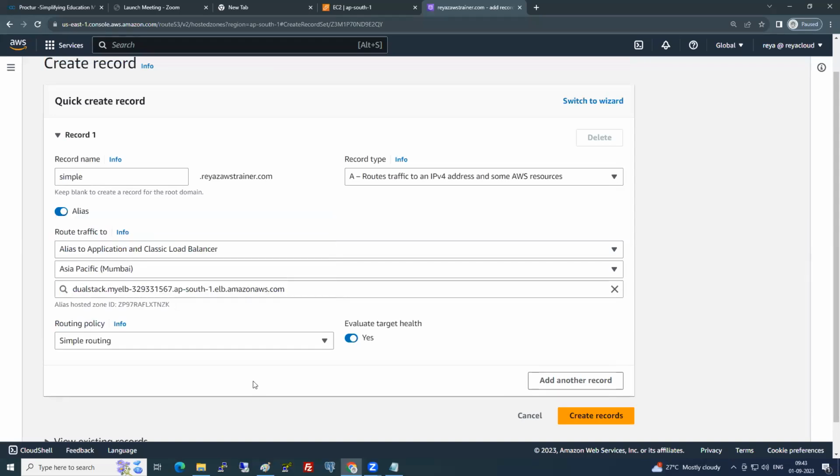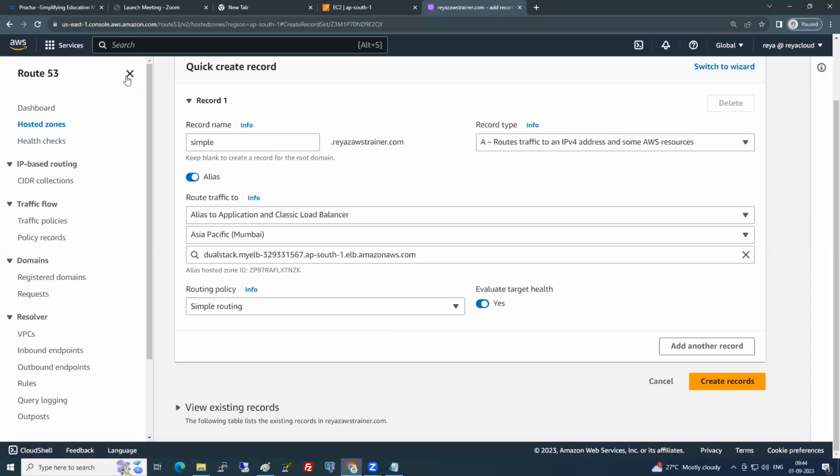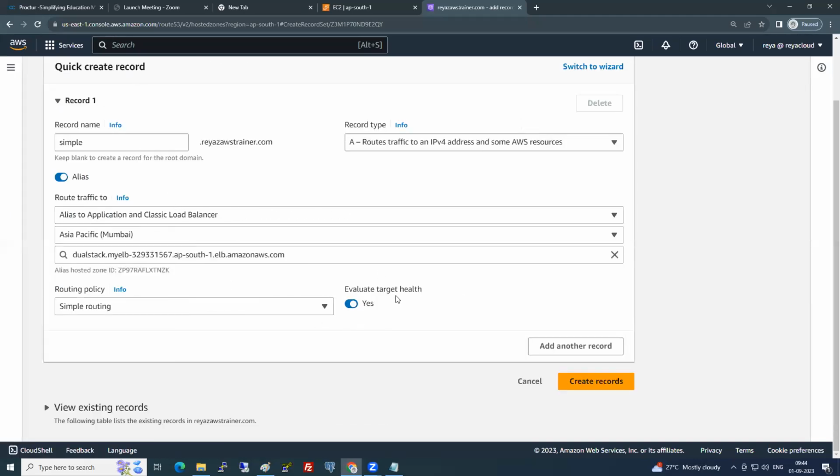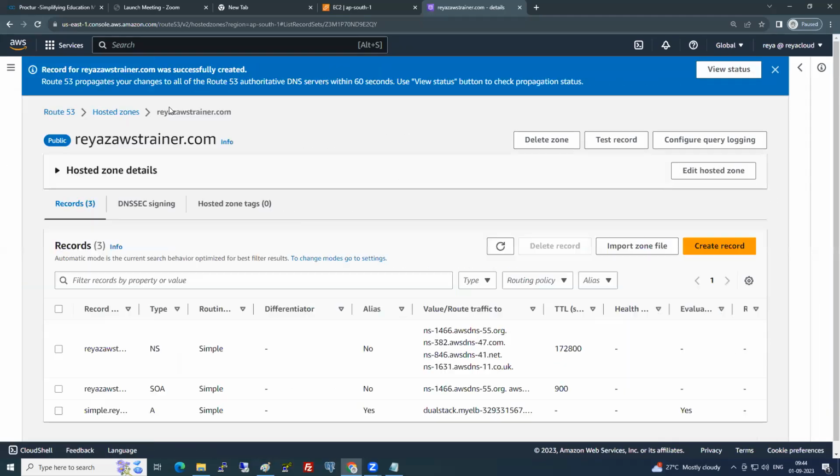Simple routing. For simple routing policy, do we have any health checks? No health checks, but AWS is providing a few automatic health checks. But do you see on the left side, we have health checks? We can also create our own health checks. But is it possible to select our own health checks here? No, it is just a simple routing policy. So if someone hits simple.riazawstrainer.com, automatically it will route to the ELB, load balancer. No health checks. Should we go and create the record now? Click on create record. Now the record got created. And do you see this?